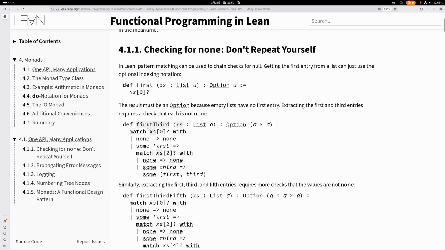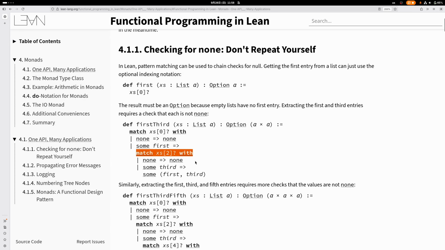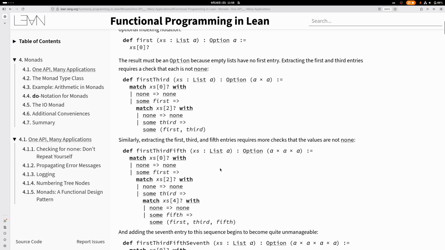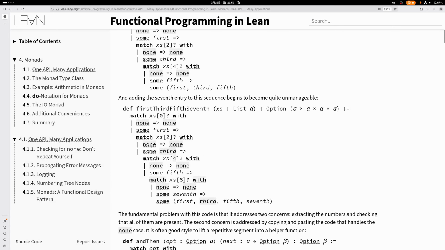But if we want to make a function that returns the first and the third element, then it gets significantly more complicated, because if there is no first element, then obviously we need to return none. But if there is a first element, then we need to check the third element. And if there's no third element, then we also need to return none. And if there is a third element, then we return this tuple of the first and the third element. Obviously, the more elements you do this with, the more nesting you need to handle all these conditional cases. And that's a lot of boilerplate, so that's something we want to avoid. Here with 4 elements, it gets basically ridiculous and the code becomes more and more indented.